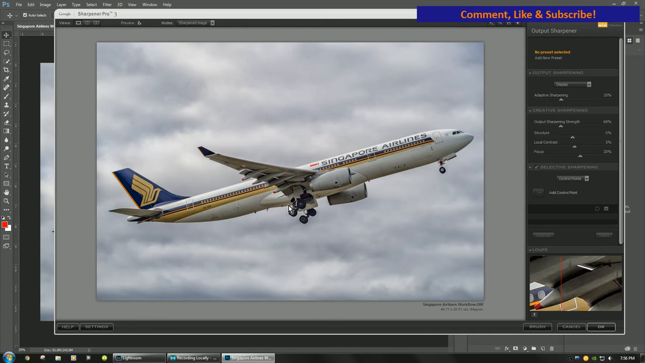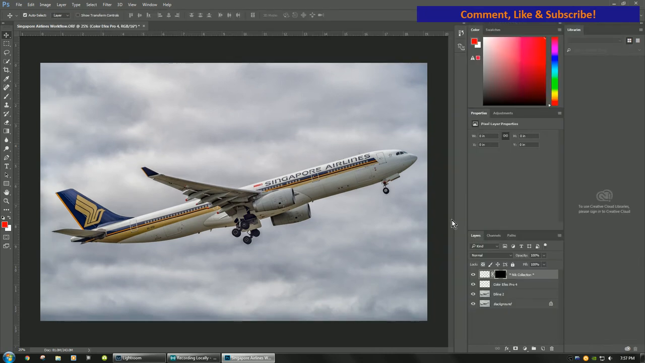I'm actually going to leave that at zero, because it's already pretty darn good. So I just want to get the writing relatively good. Okay, so that's the sharpening done. So I'm just going to save that.